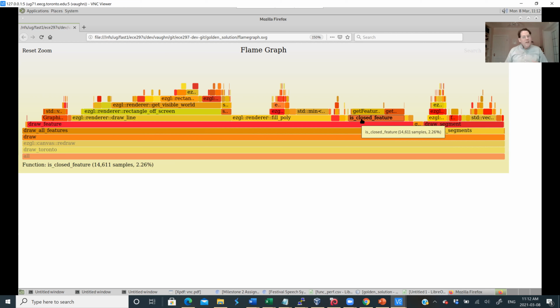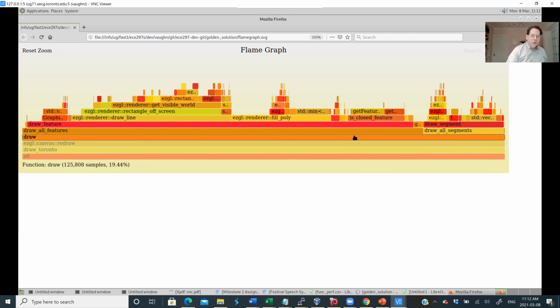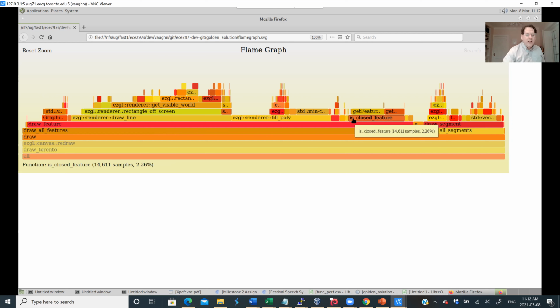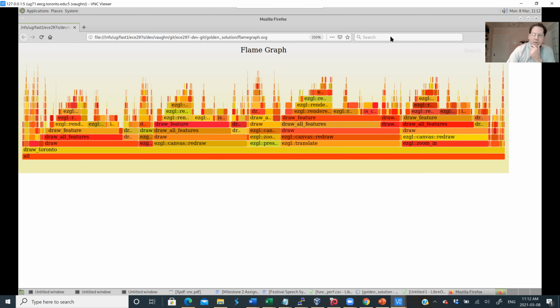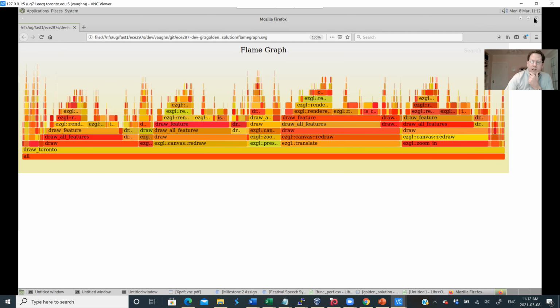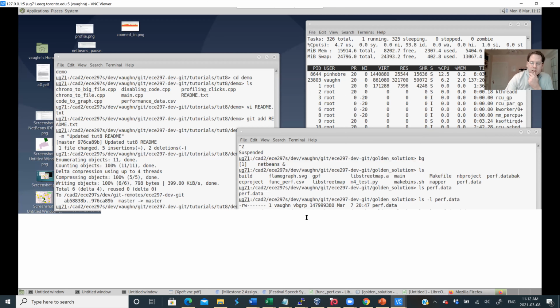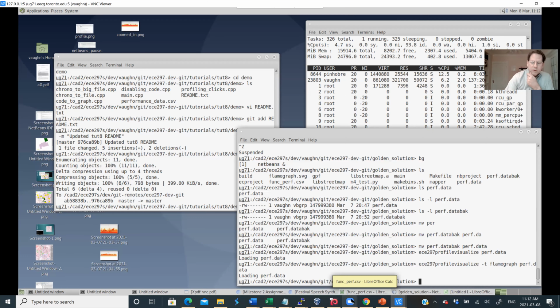So in this representation, vertical means who calls whom. So draw called draw all features, which called draw feature, which called is closed feature. And width represents how important it is in terms of CPU time. So it's an alternative way to visualize. If I click this reset zoom, I'll zoom back out. Okay, so that is the end of the tutorial for today.